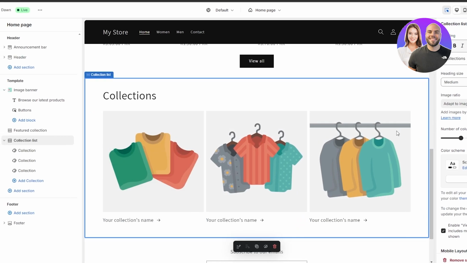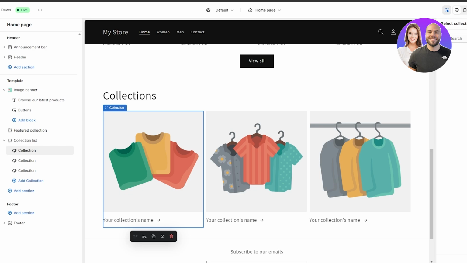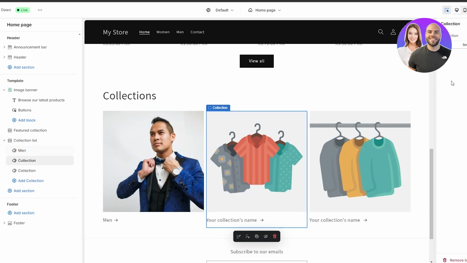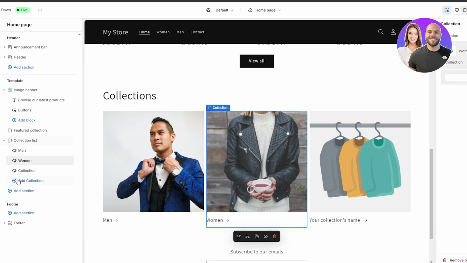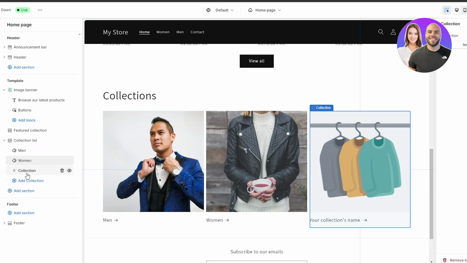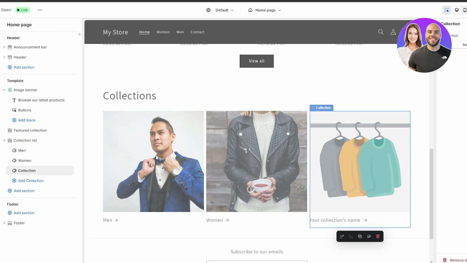Within each of these collections, you have your options right here on the left-hand side, and you can select which collection you want displayed. So here we'll go with men. And then over here, we'll go with women. And of course, if you already have another collection, you can select that collection via this button right here, and then simply click on save.